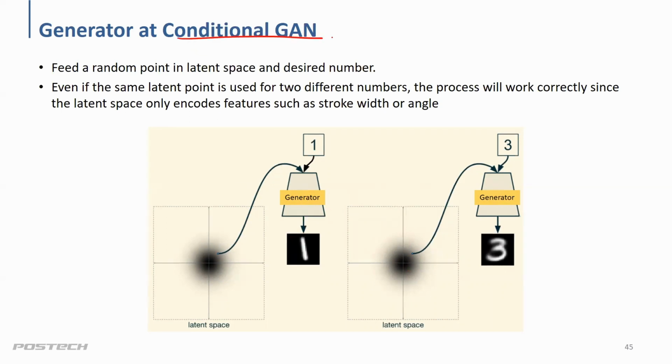For the conditional GAN, it's a little different, because for the generator we tell it what kind of digit it is supposed to generate. So from this one, we'll get 1s, and from these data points and 3s, we'll get 3s. All right. So we feed a random point in the latent space together with the desired number, class or label.